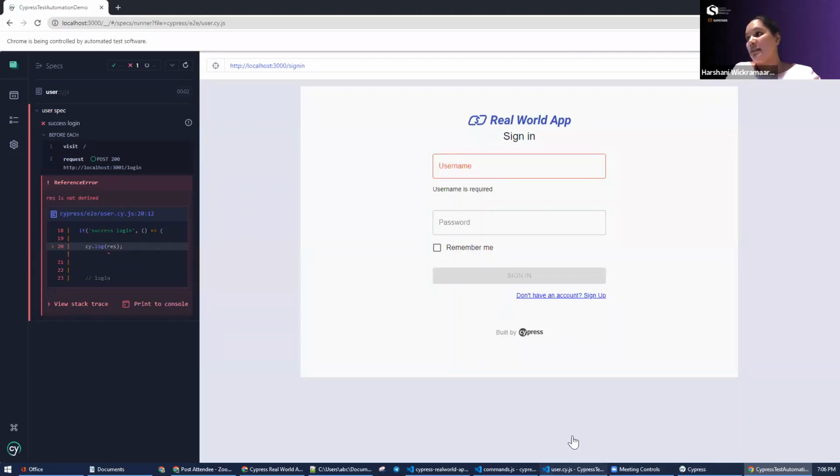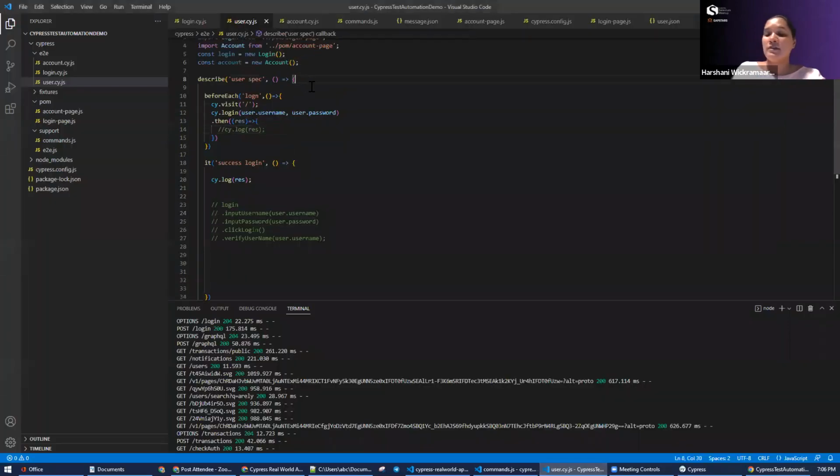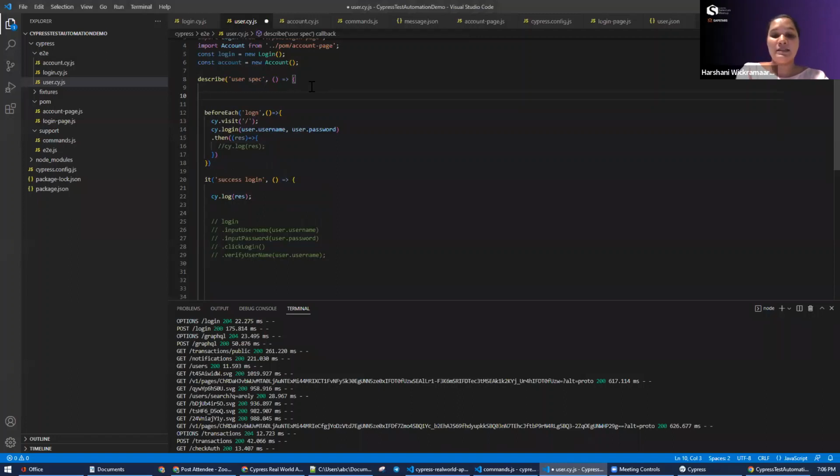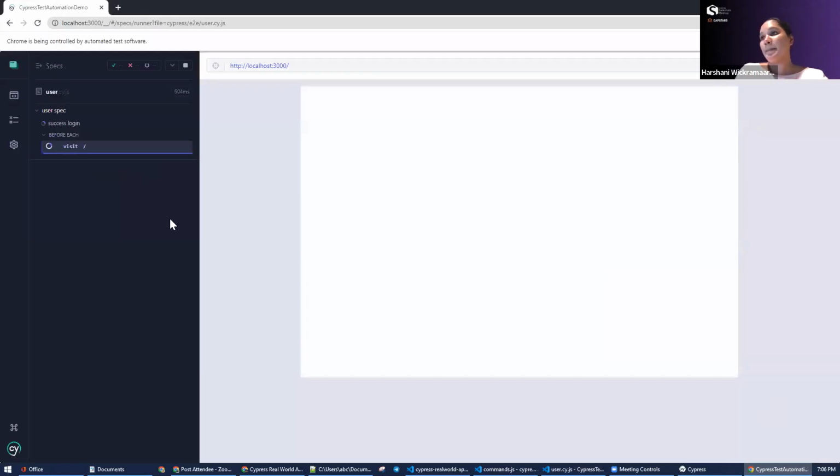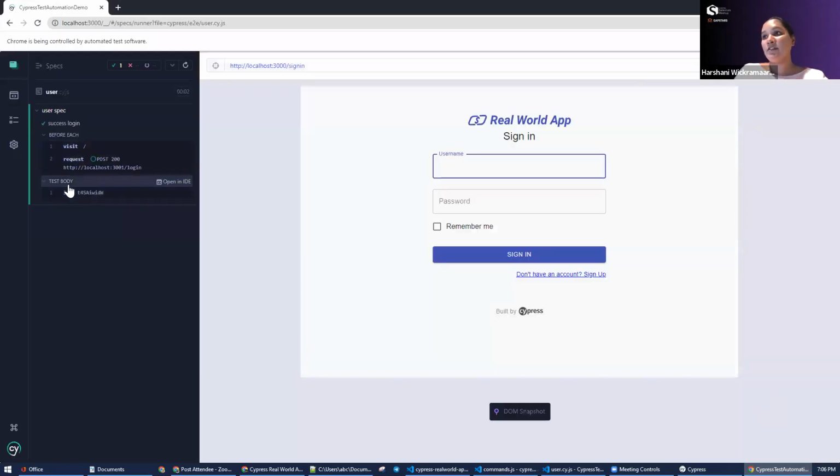So in order to handle this, we can simply use a variable, let's say let name, and we assign this resource response to the name, and then we log the name. Then it should work. Here you can see inside the test body, we have the ID.